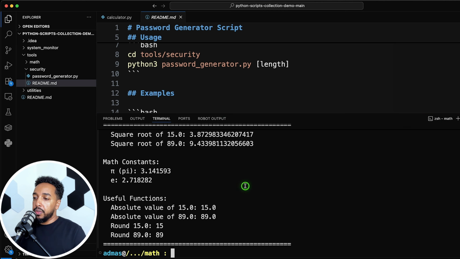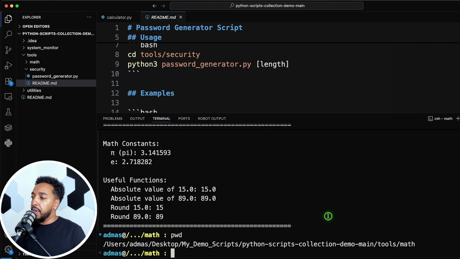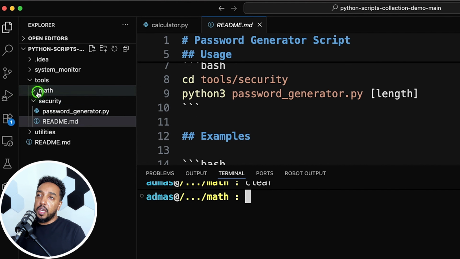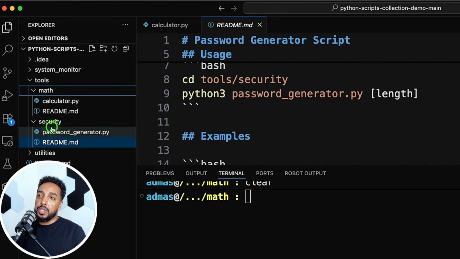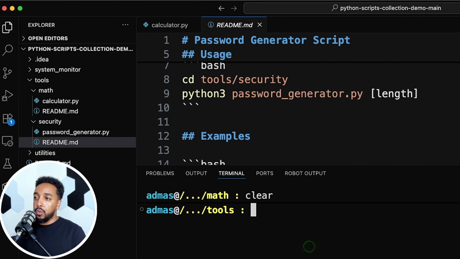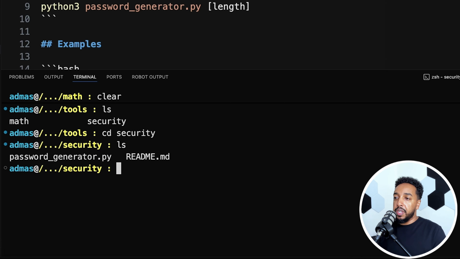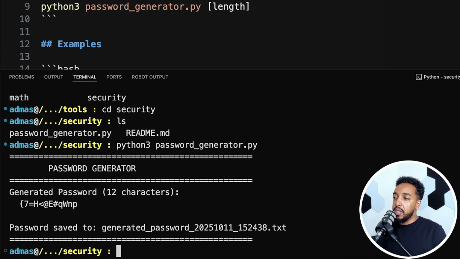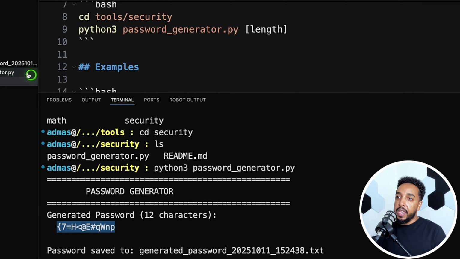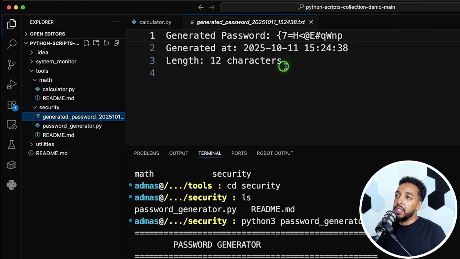So where are we? If we do PWD, we are right now in the maths folder. Okay, let me clear this. So we are inside of maths and we want to get into the security. So we want to get out of maths one time. So cd .. to go up 1. If I do ls, now I can go into security. cd security. If I do ls, now the script is there. So I can do Python 3 password generator.py, hit enter. It generated a password that is 12 characters long and it creates a file with it. If I open the file it has the content.